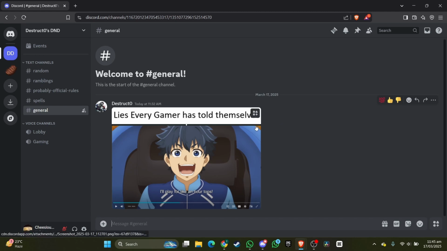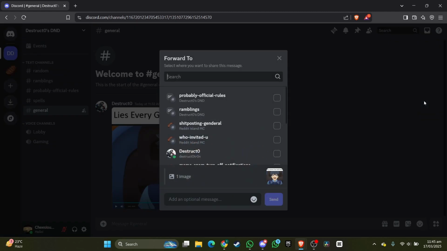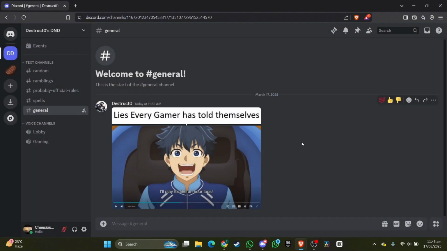First of all, go to any Discord server and you can see there is an image. I can just click on the share button. Now select the Discord server that you want to share the image to. Now click on the send button and you will be able to share them directly.